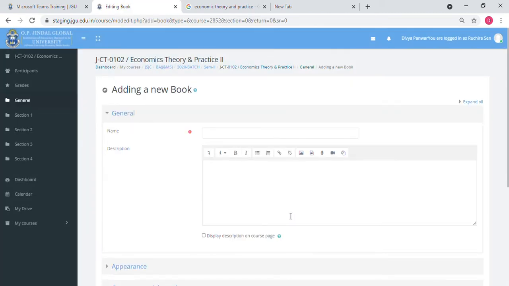The book resource helps to create a multi-page resource with chapters and subfolders like a normal printed book. Here you can add links, illustrations and any other resources. For adding a book, you need to enter some mandatory fields here. First, give the name of the book. Let's say class notes.